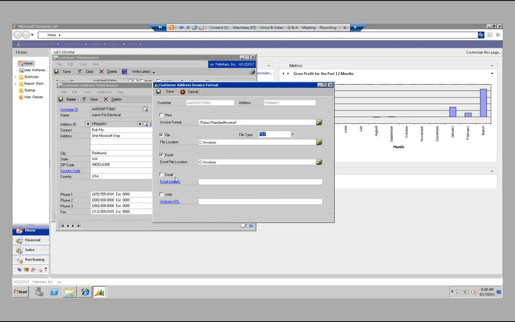I could email this invoice, and I can enter an email address. I unfortunately don't have Outlook set up on this box, so I can't show you that. And then we can also publish it to a website or to an FTP site.